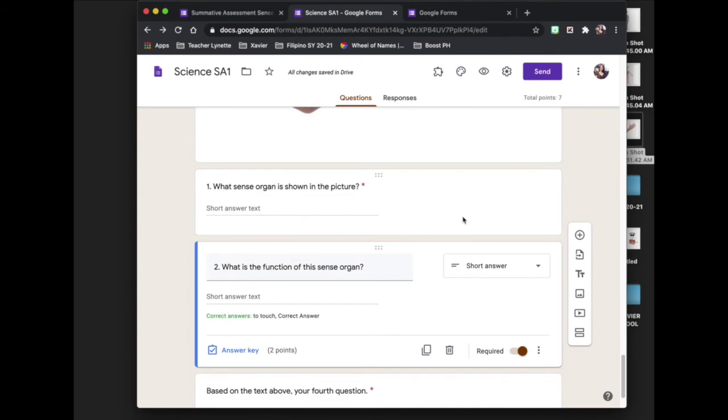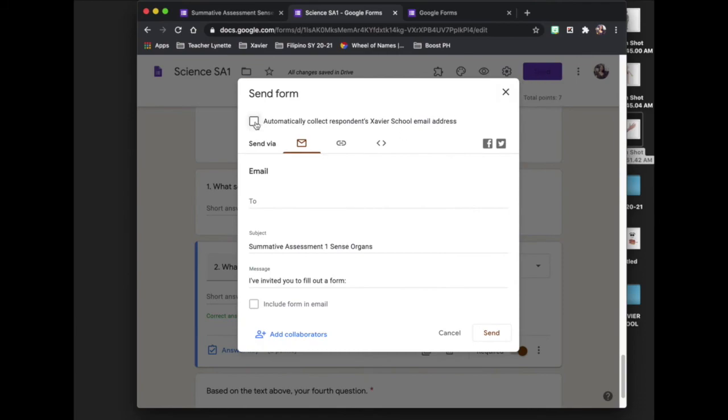Once you're done with your test, you can now click send. If this box is ticked or checked, it will automatically collect respondents from the Xavier School email address. It means that everyone who fills out the form or who answered the assessment will be recorded. Their email address will be collected.